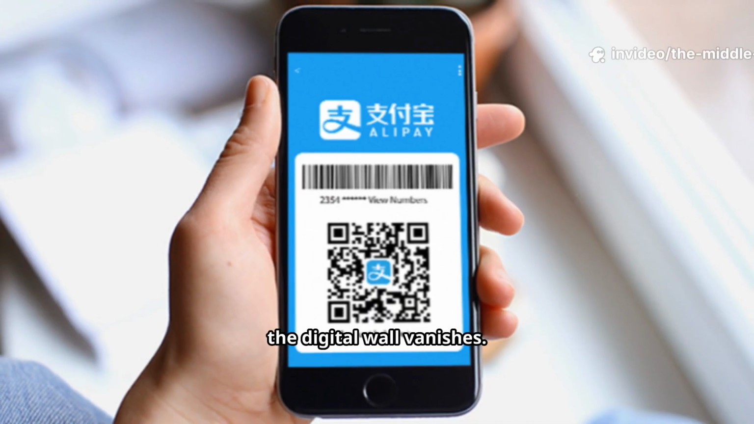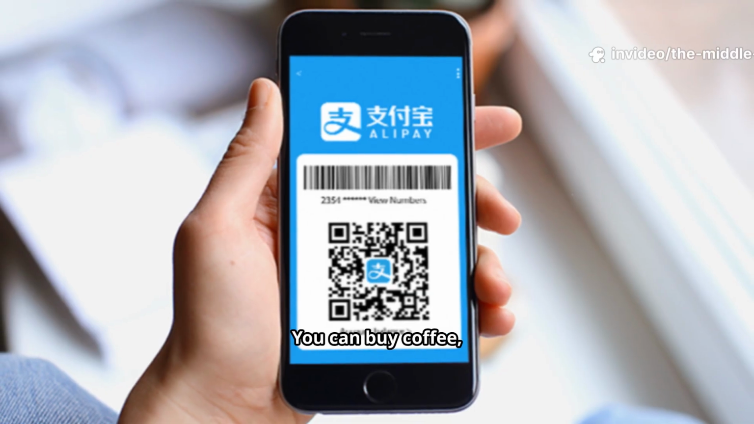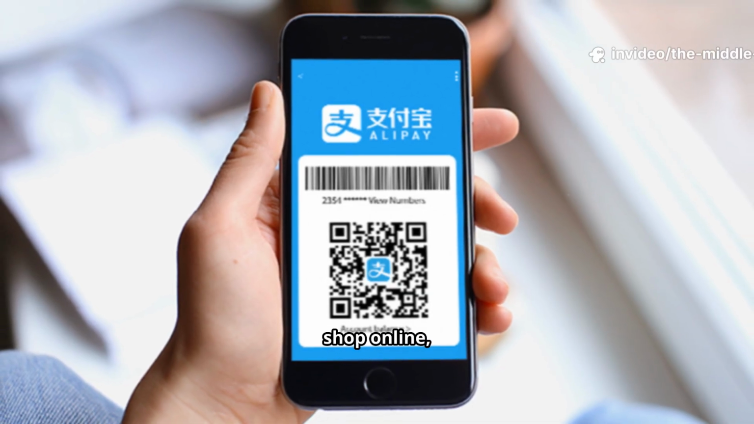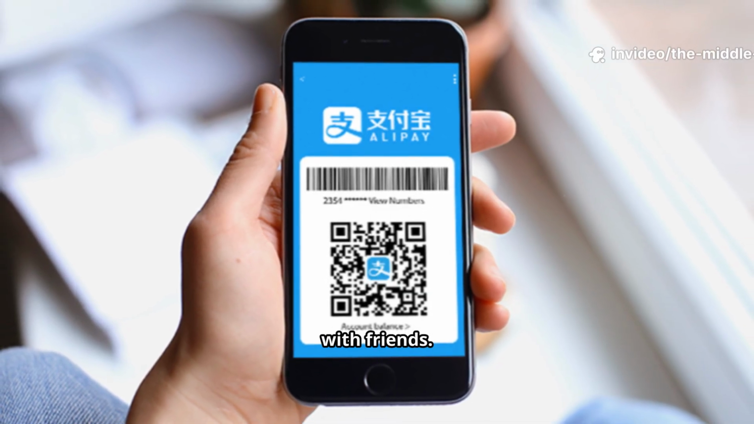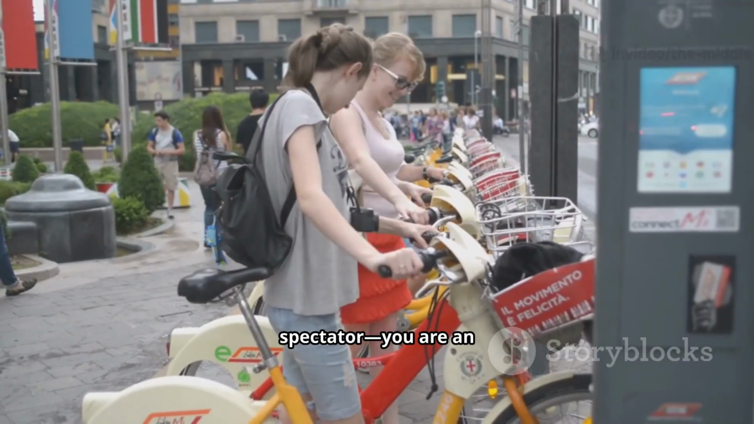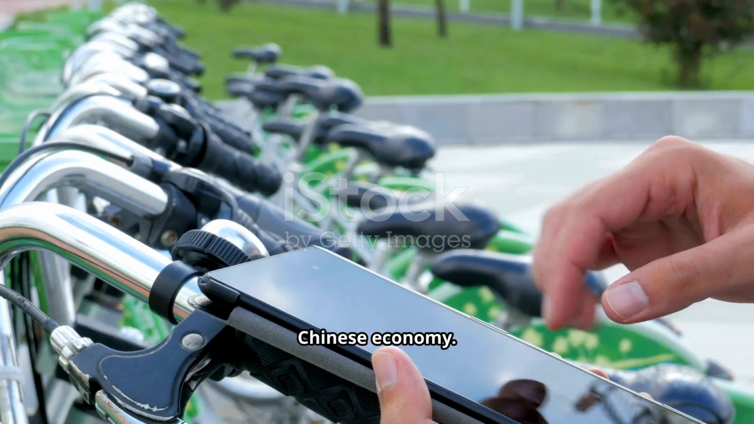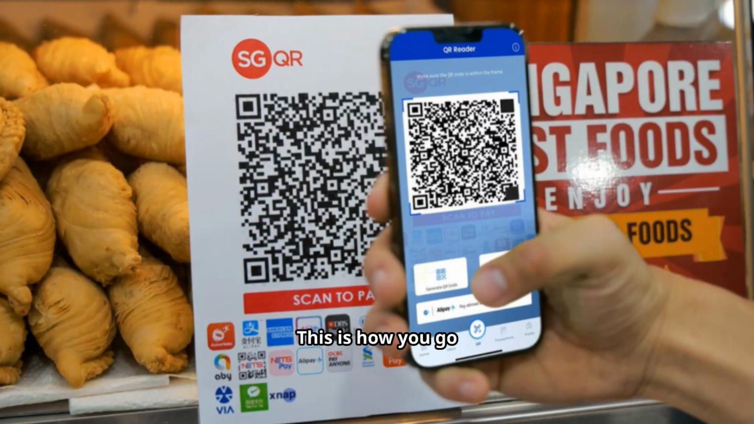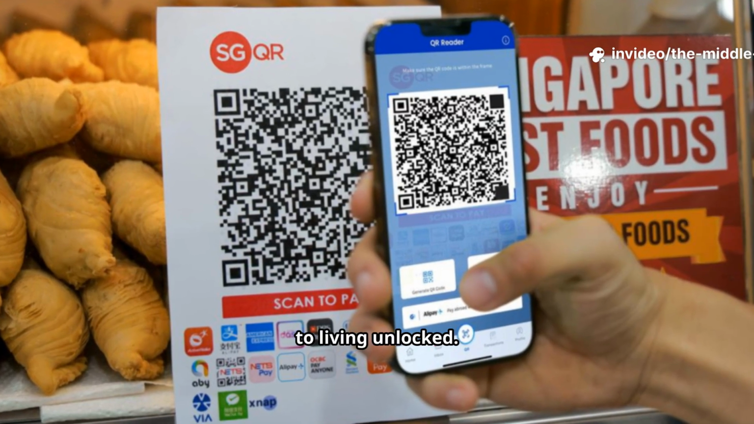And just like that, the digital wall vanishes. You can buy coffee, travel anywhere, shop online, and split bills with friends. You are no longer a spectator. You are an active participant in the modern Chinese economy. This is how you go from being locked out to living unlocked.